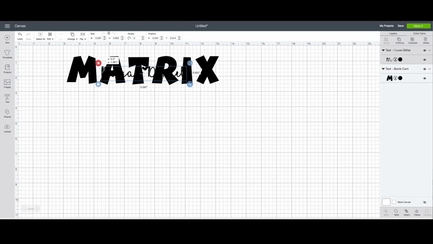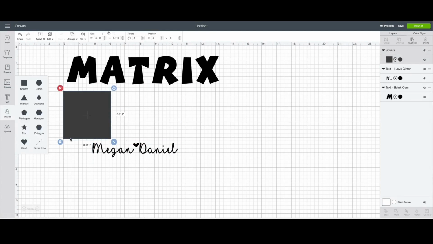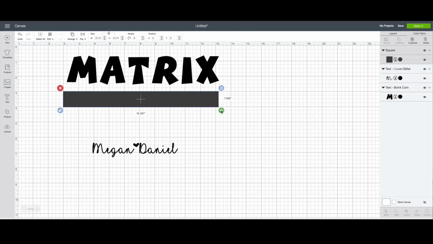But now we're at the problem of, oh my gosh, how can I actually see this when I print it out? It's going to look awful. No problem. What we're going to do is go over to Shapes, Square. You're going to click the unlock button here on the left corner, and then it's not going to hold that square shape. You can pull the dimensions however it best suits you.